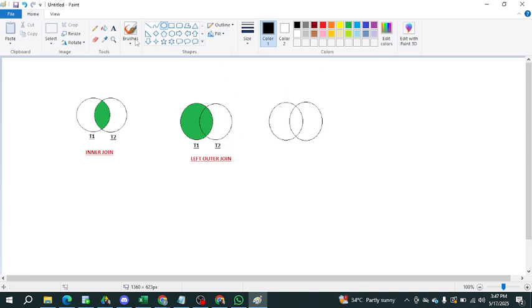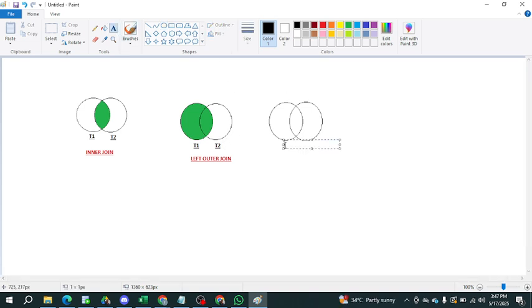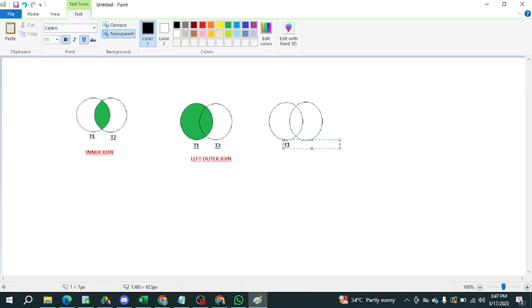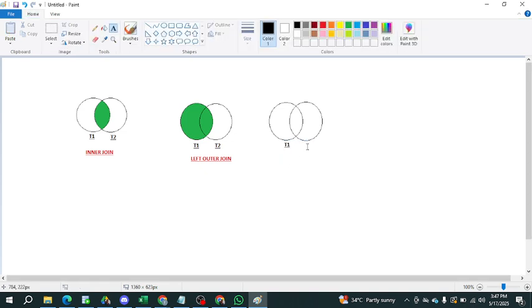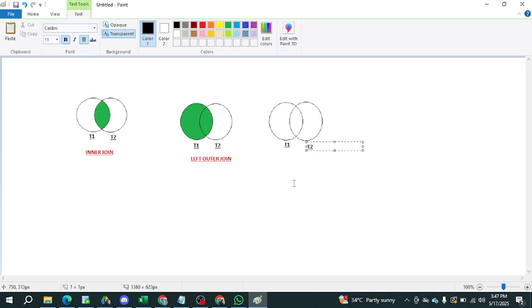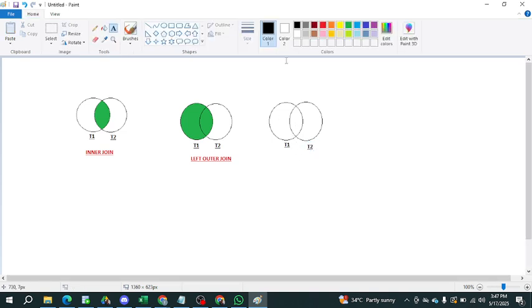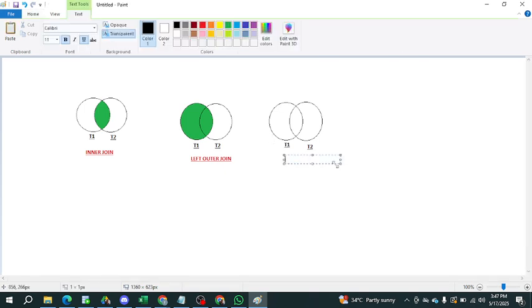In the same way, T1, T2, this is right outer join.